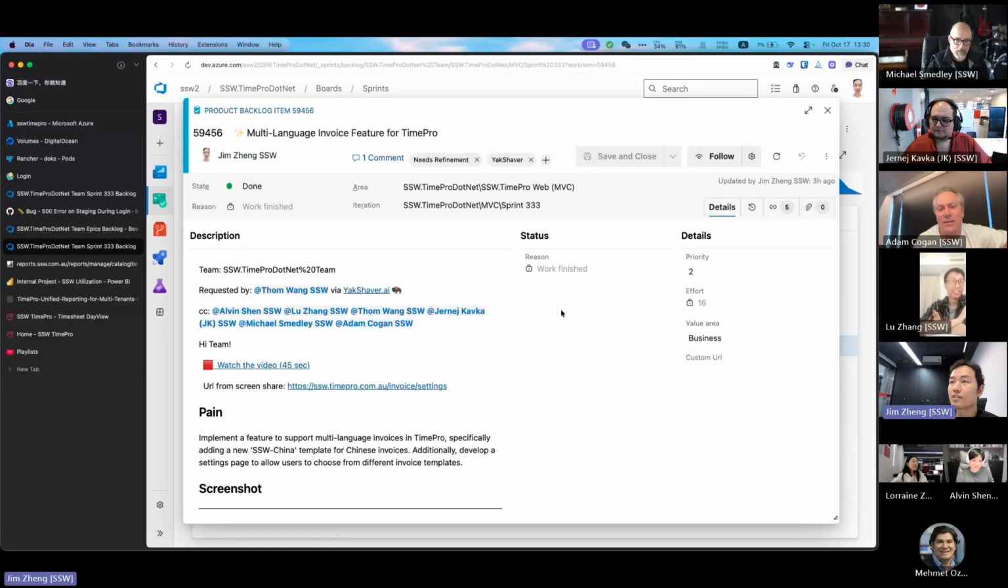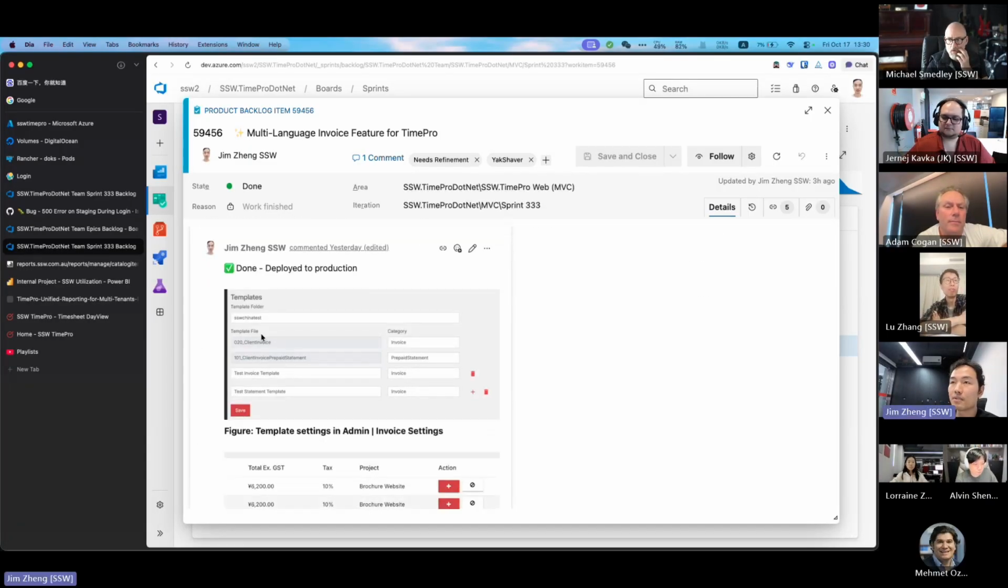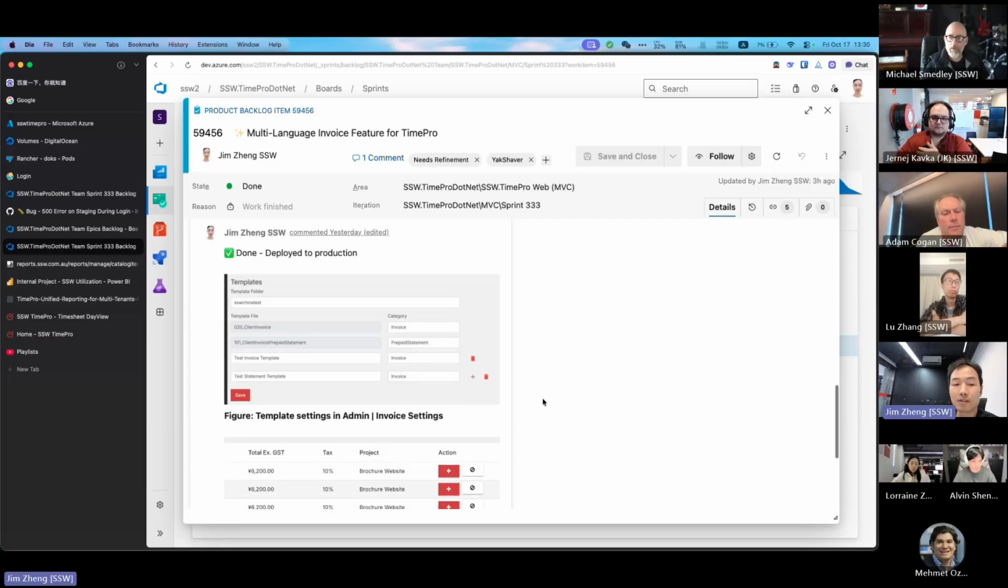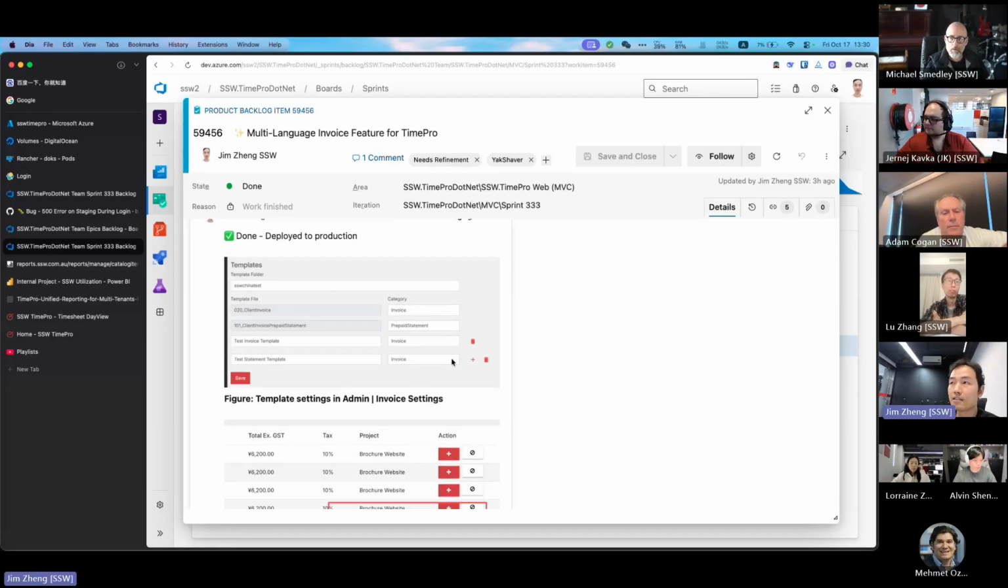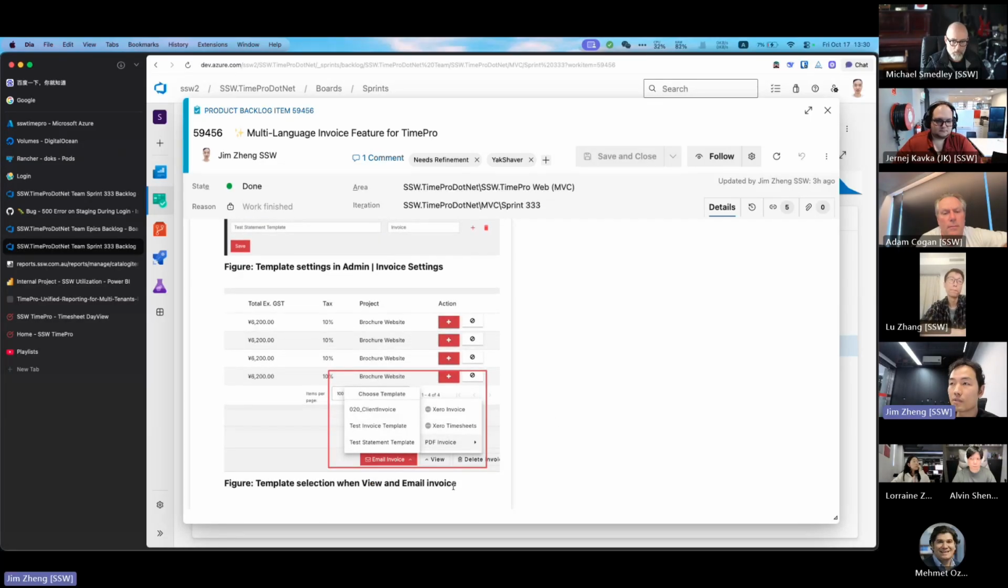Let's continue. The next one is a multi-language invoice template. So this one is to add a template setting in the admin menu. Previously, we needed to go into the database and do it manually. So we now support it on the UI to add custom template files, like for the Chinese version. And we now also support selecting from the templates in the invoice form, so the Chinese accountant can select the Chinese template instead of the English one.